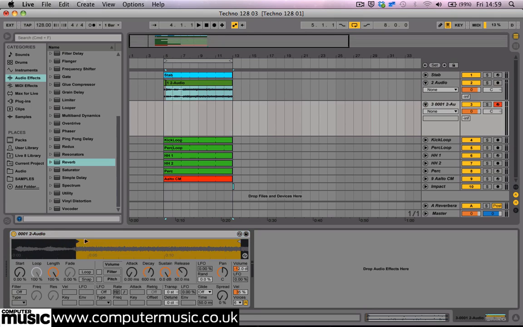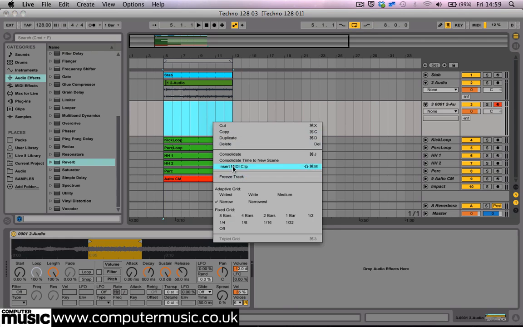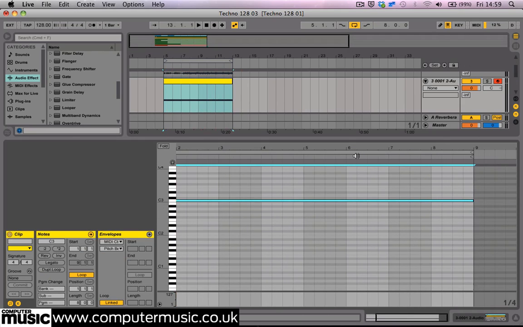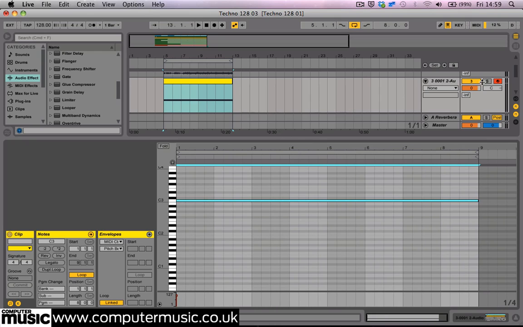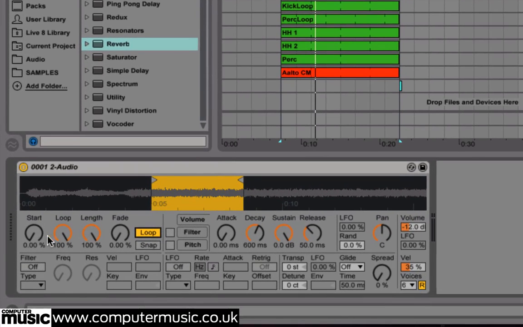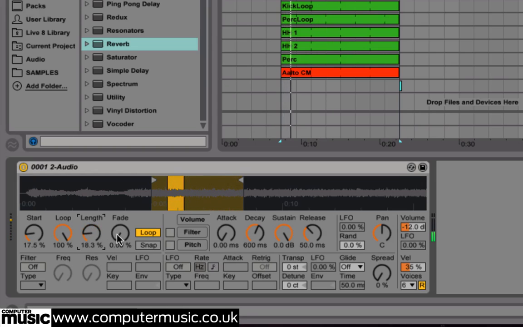So then we'll create a new MIDI clip on this track, and we'll draw in a note for the clip's length at C3. We'll enable Simpler's loop mode and settle around a consistent section of reverb in the middle of our audio file to give us an endless loop. And we'll also apply a small amount of fade to prevent any clicking at non-zero crossing points.